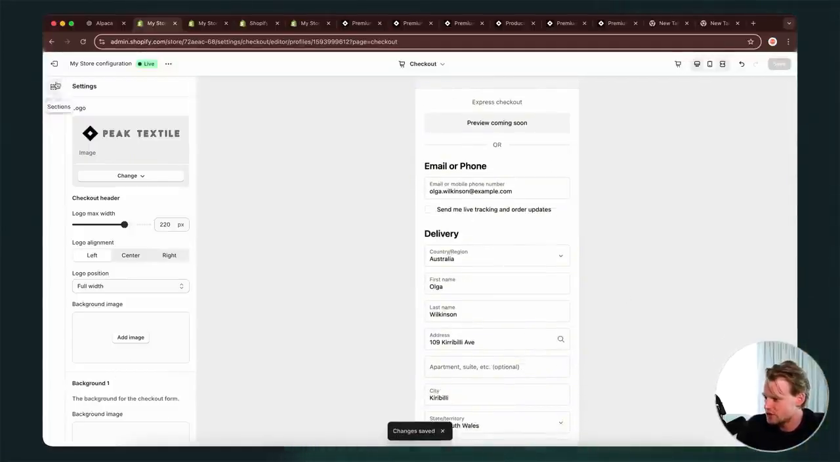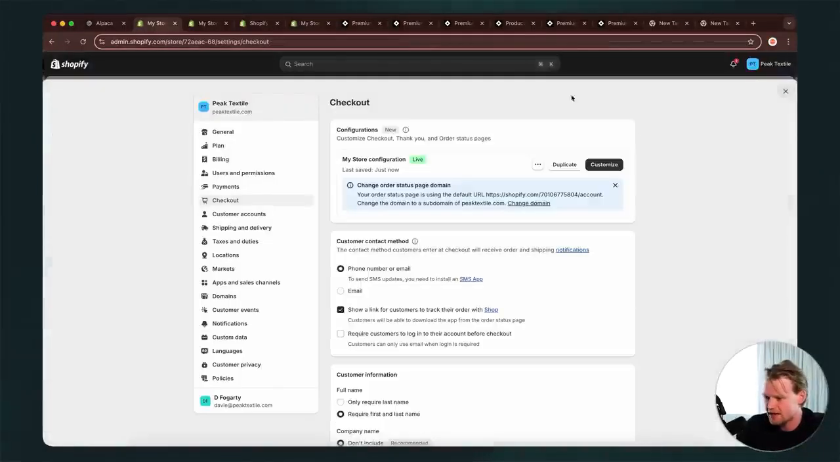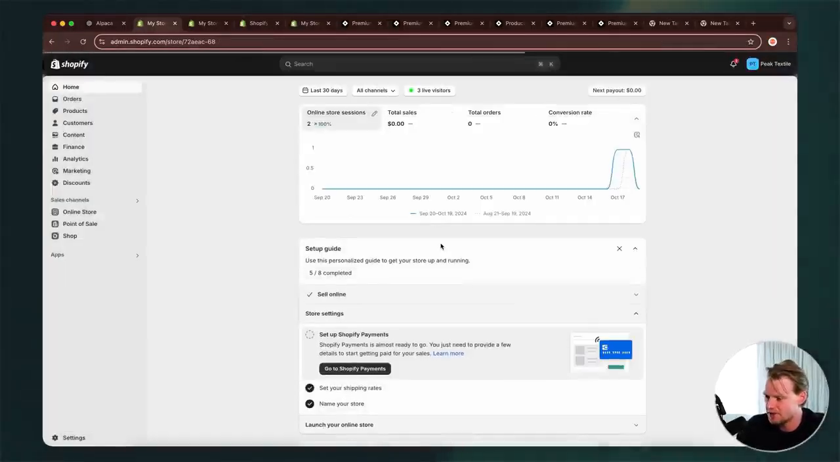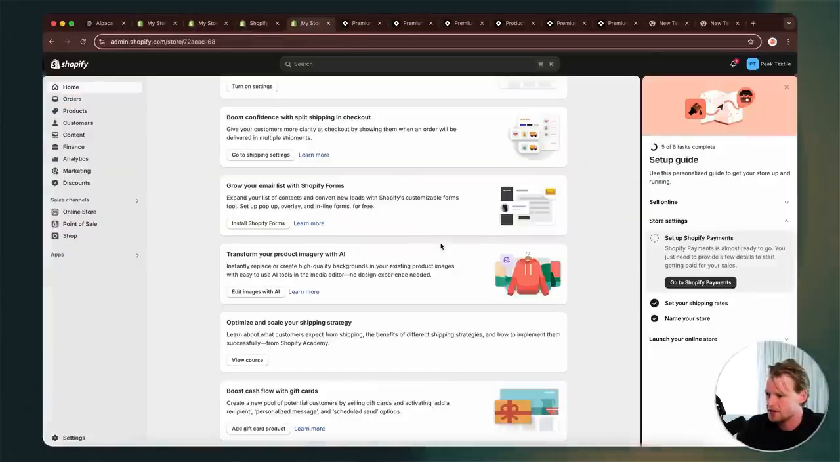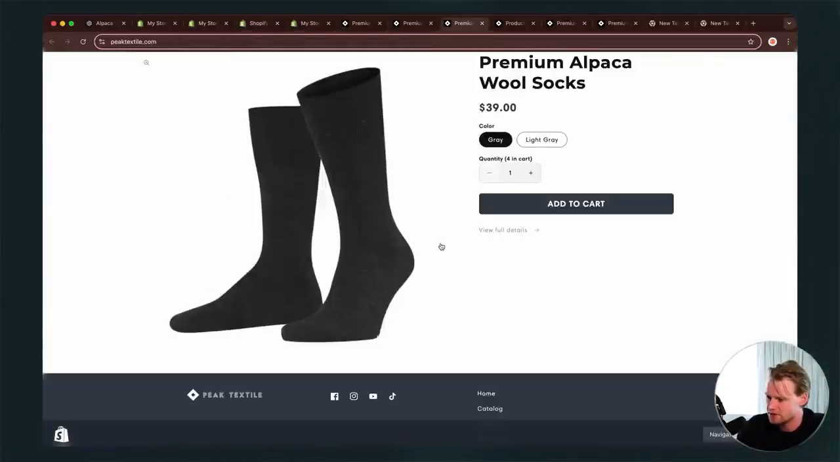Don't need to customize too much else. The more you customize that checkout, the worse it gets, because people are so used to it, so it can be quite trustworthy. If you put heaps of color and stuff, it's probably going to ruin it.